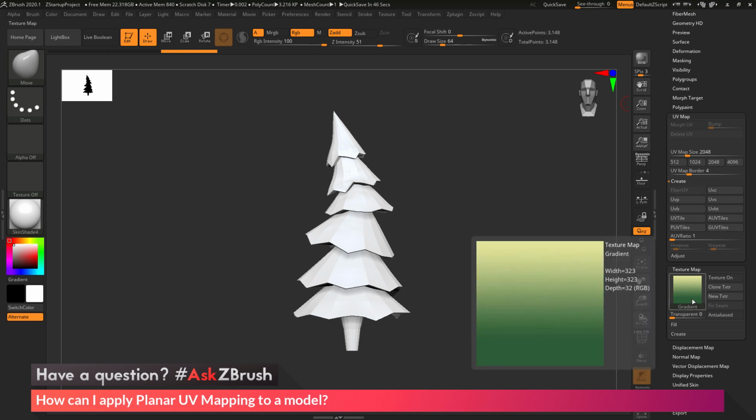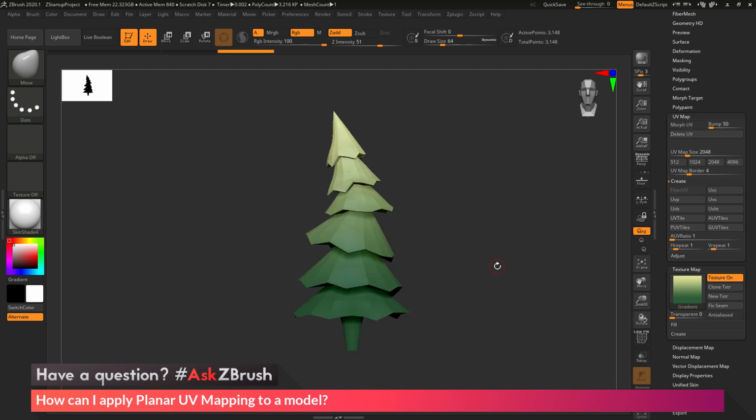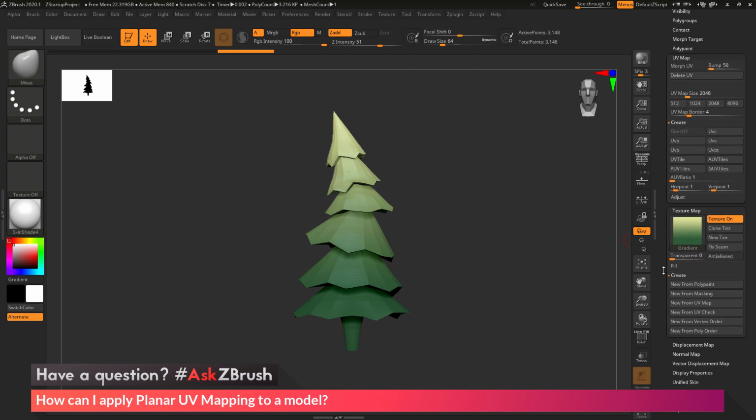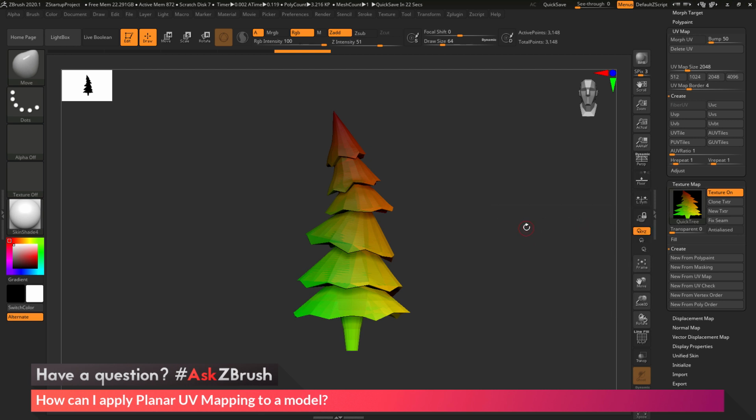With this gradient texture map loaded in, if I click UVP, you're going to see it's quickly applied to my mesh. And if I come over to the texture map area and go create new from UV map, you can see what it's doing. It's taking that model, looking at it from one angle and then generating mapping from this. So you can see I'm getting mapping that's correlating to what I am seeing. Here I have that tree as a planar mapped surface.